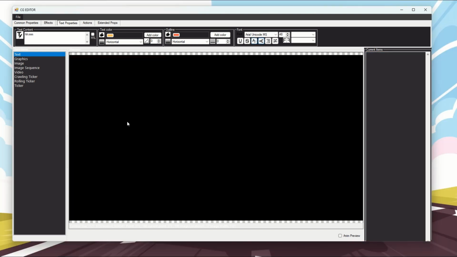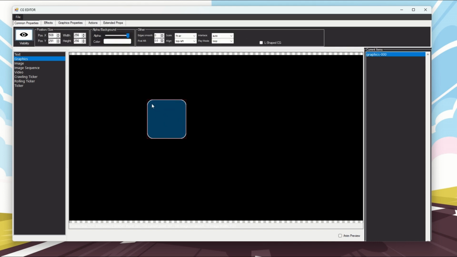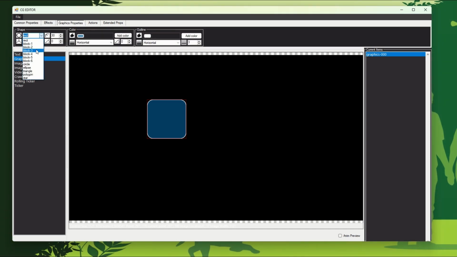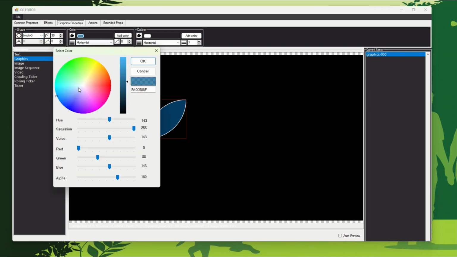Now let's explore another very useful object in the titler, the graphics object. Once dragged into the central workspace, this object allows you to create fully customizable geometric shapes in both form and color. As with the text object, you'll also have access to the Common Properties tab in the upper section.